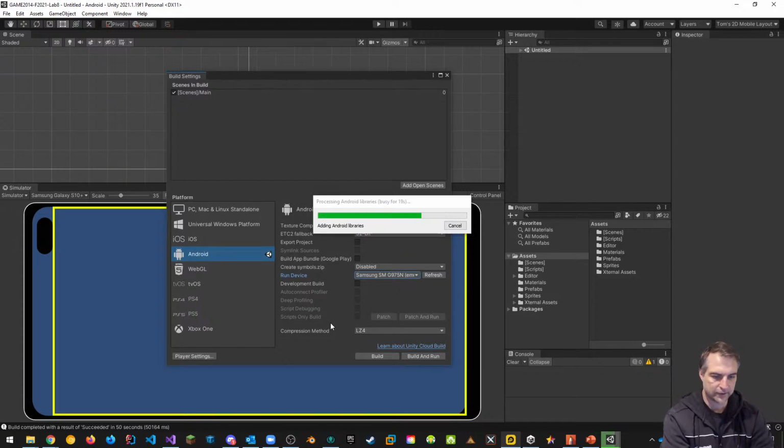The only difference with iOS and Android, like you guys have seen in the past, is that iOS requires Xcode to build it, whereas here we don't. There's an extra step for iOS devices. So let's see how this goes.